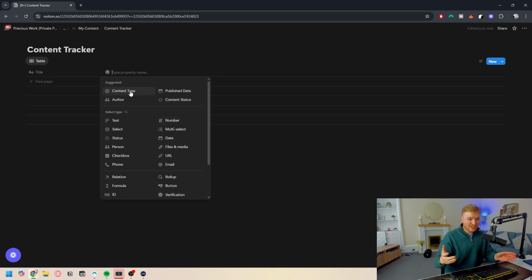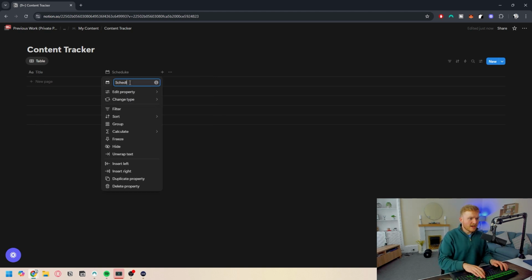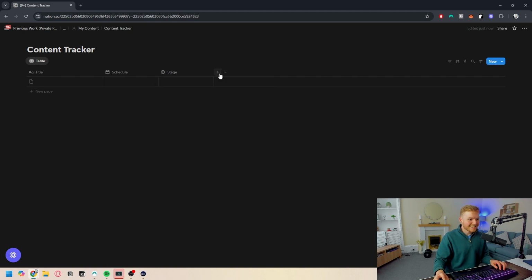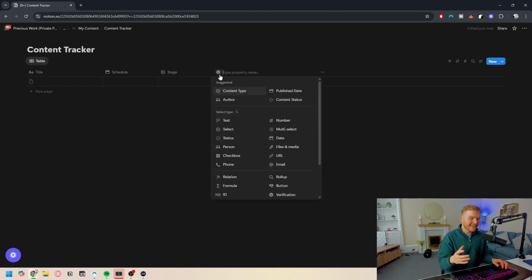Content type, again, we've got the suggested ones. These can be quite good. We'll just change that to schedule so that we have it. So next up, we're going to have a select, which is going to be the stage. These have all changed now, so it's going to be interesting to actually implement all of these. It's actually become quite different from what we were doing before.